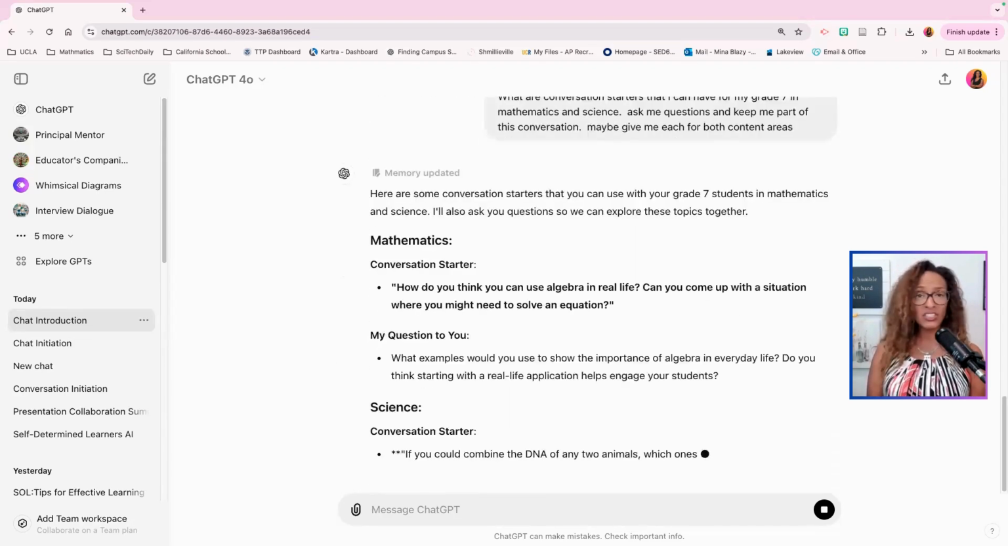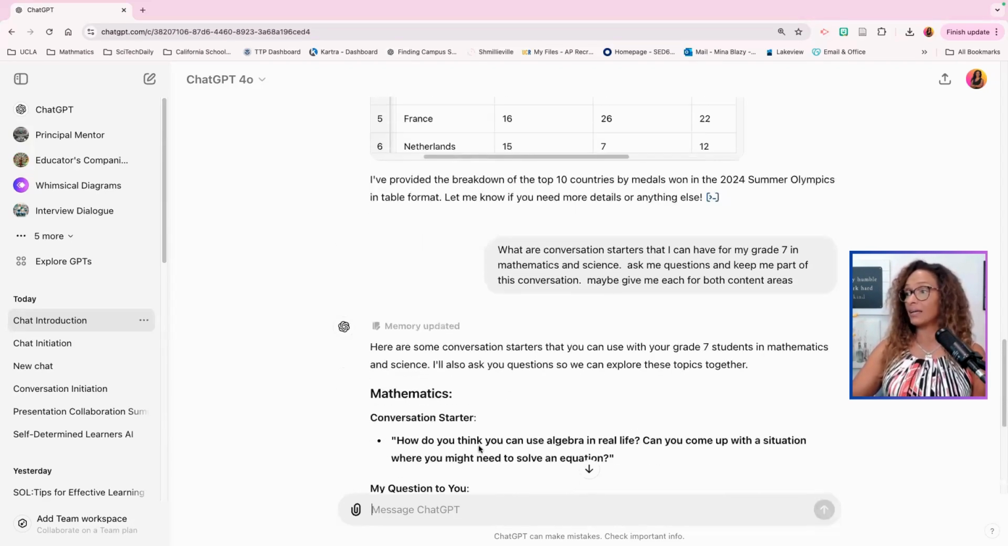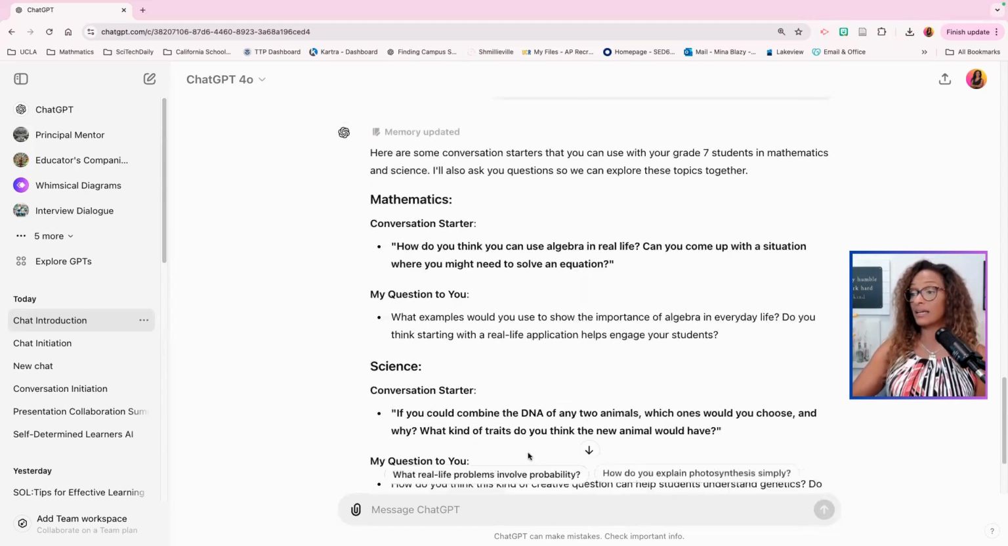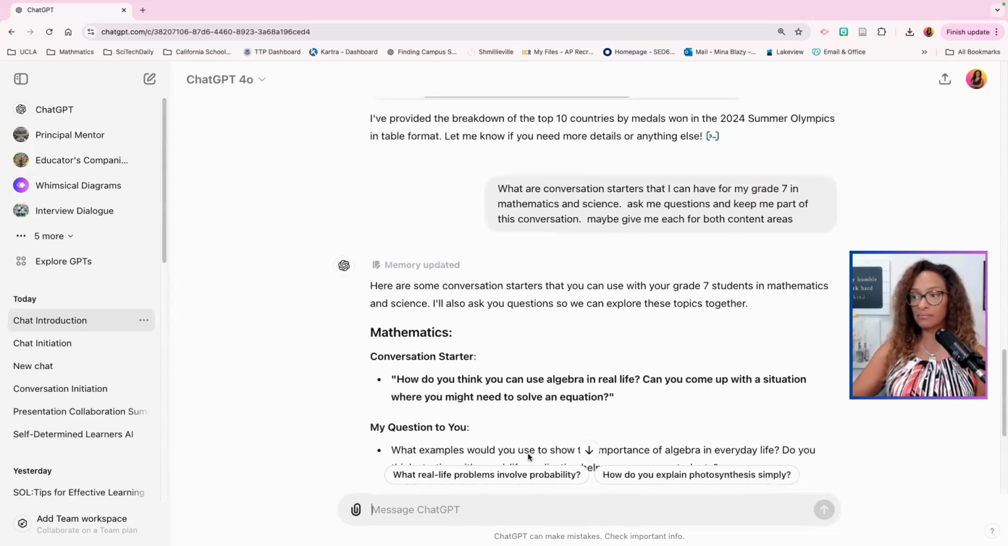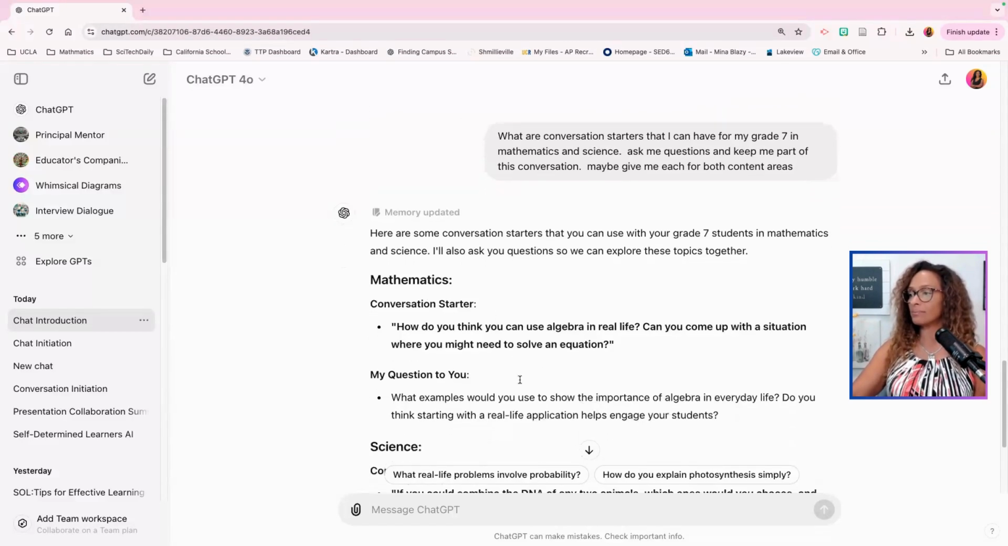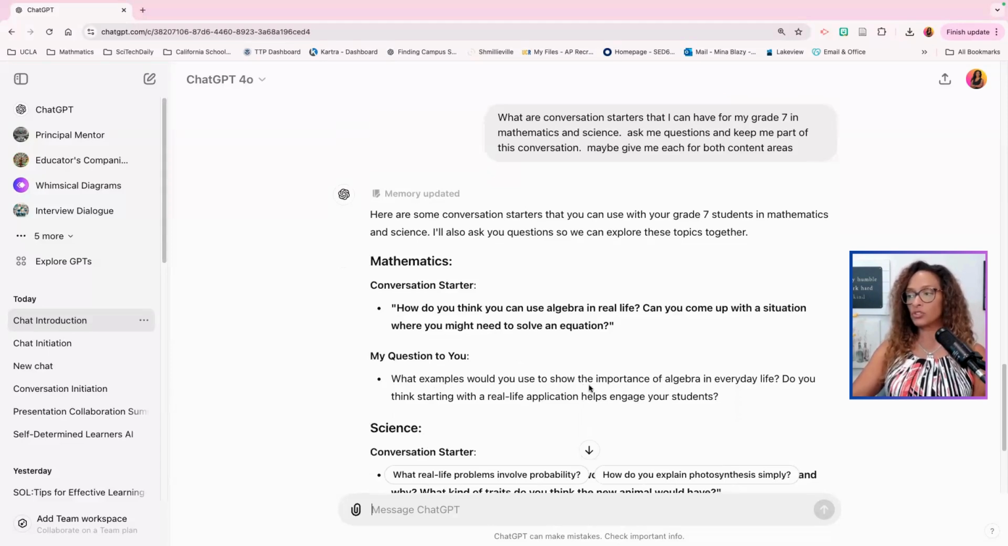Here are some conversation starters that you can use with your grade 7 students in mathematics and science. I like this. Not too many. Mathematics conversation starter. How do you think you can use algebra in real life? Can you come up with a situation where you might need to solve a problem? What examples would you use to show the importance of algebra?